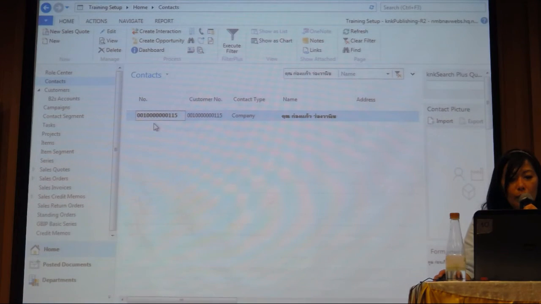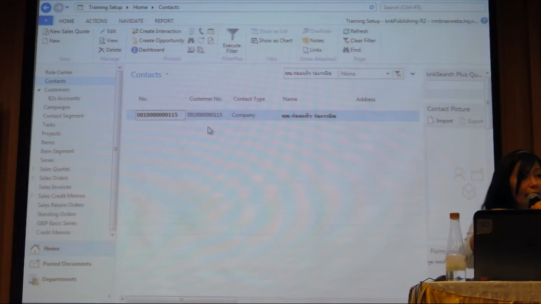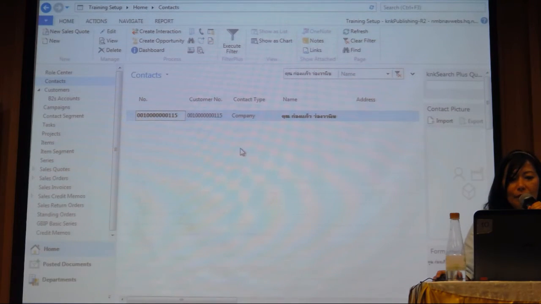Okay, so the system actually right now is set up to have contact and customer number the same. Now we will create the address of the customer that we want to send the bill to. But Brad will discuss this during the number series session. Okay, so let's go in by edit.